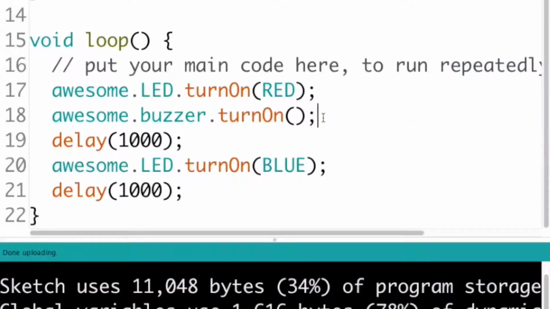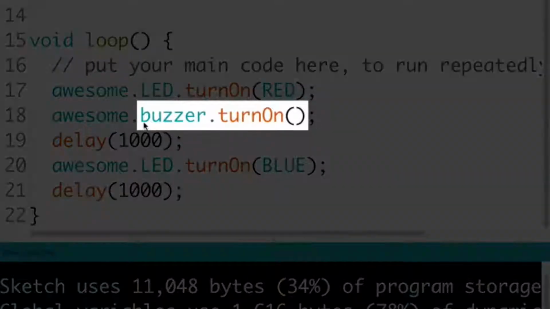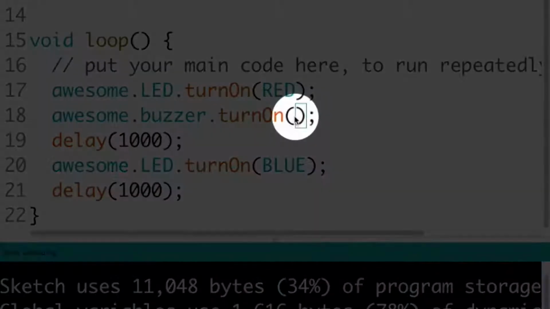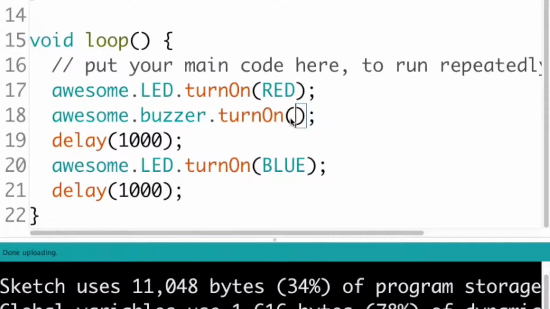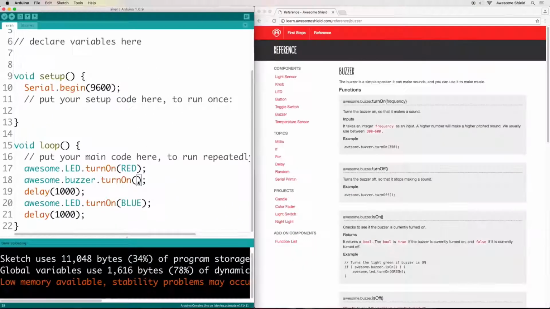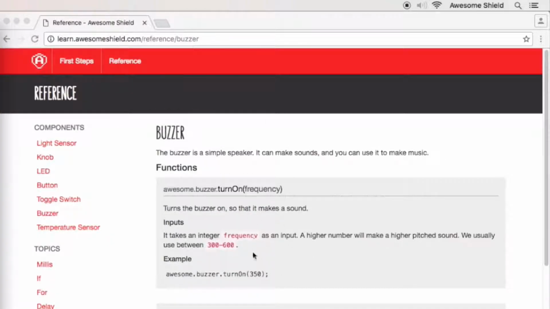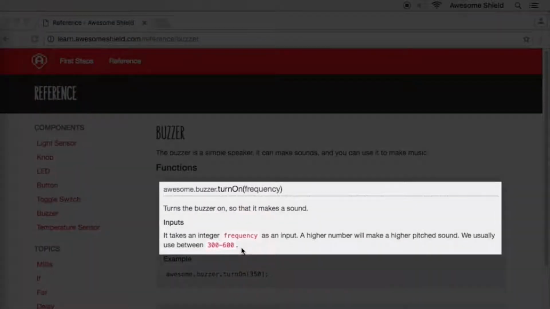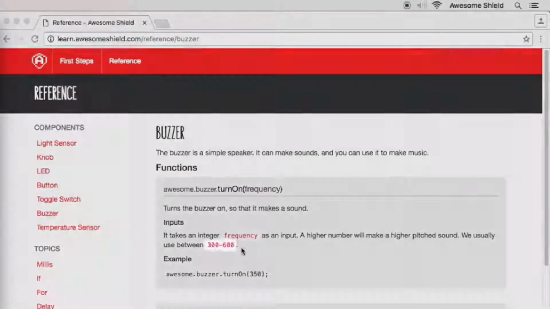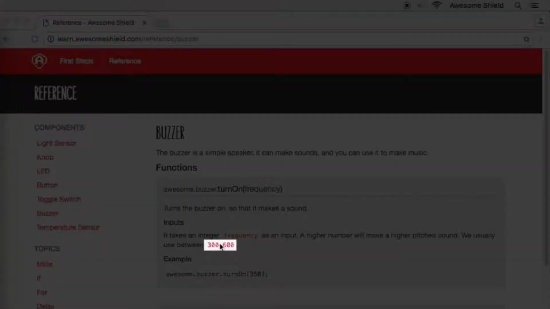But we want the pitch of the buzzer, that's how high or low the sound is, to change when the light flips from being red to blue. We can change the pitch of the buzzer by giving the buzzer turn on function an input. Remember, inputs go between the two round brackets that are after a function. And from the reference document page, we can see that the input for the buzzer turn on function should be a number somewhere between 300 and 600.